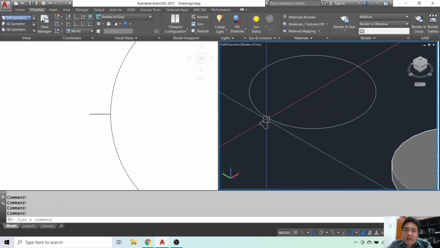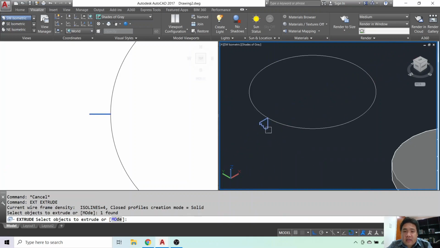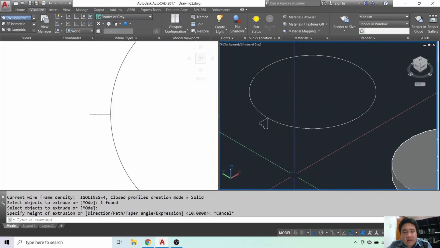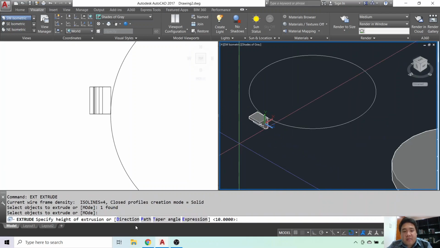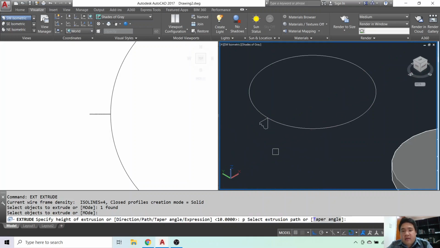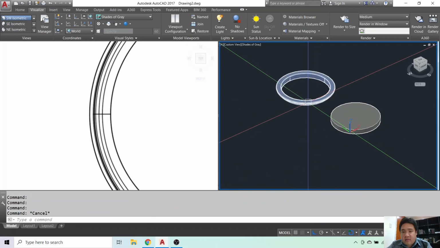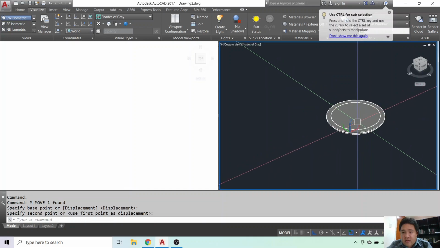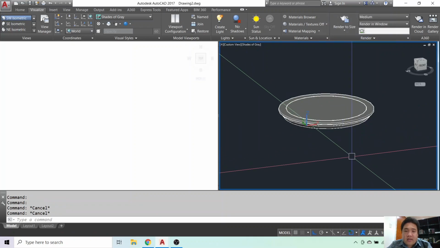So I want to extrude this. So click extrude, EXT, enter. If I click this, enter, the regular extrusion would be like that. But if I extrude, EXT, enter, click it, enter, and I choose path, and then I choose the path where I want it to go around, it would become something like that. Now I am free to put it on my surface.